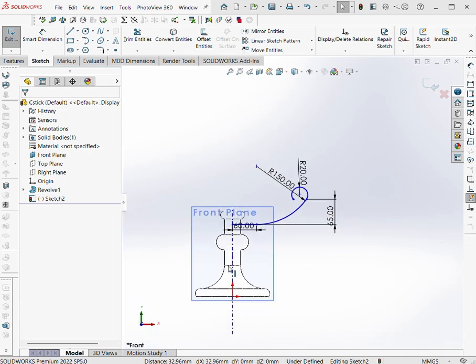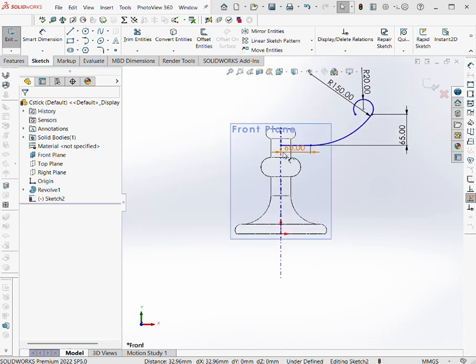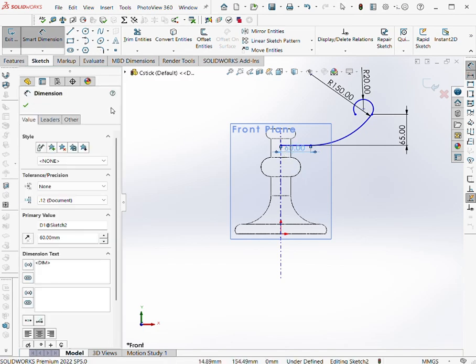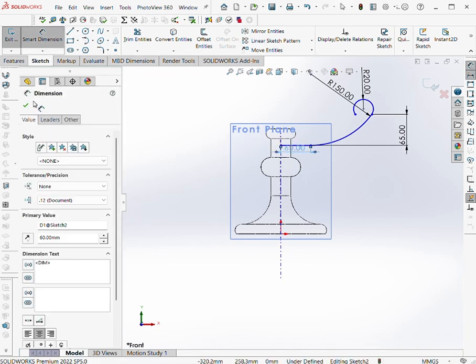Now dimension the sweep path with respect to the revolve base. Dimension the distance between the horizontal line of the sweep path and the bottom edge of the revolve feature to 10. So let's first zoom in here.